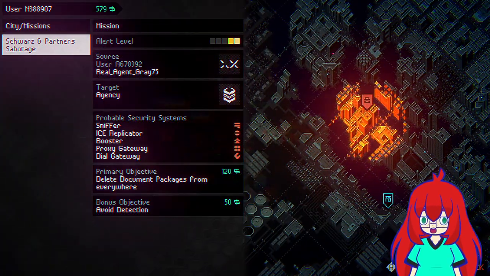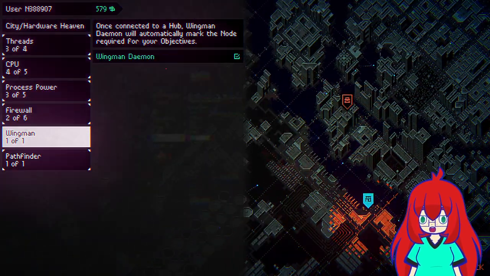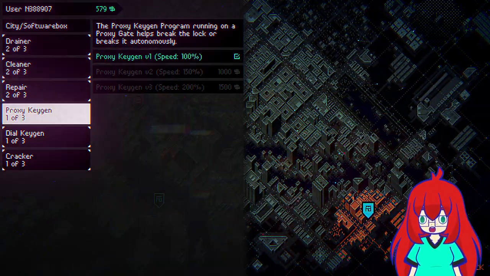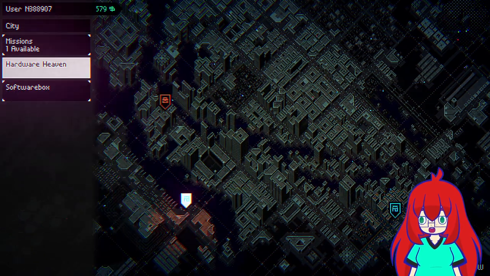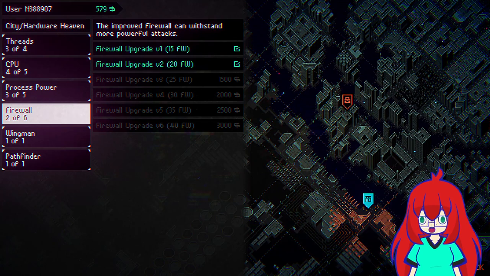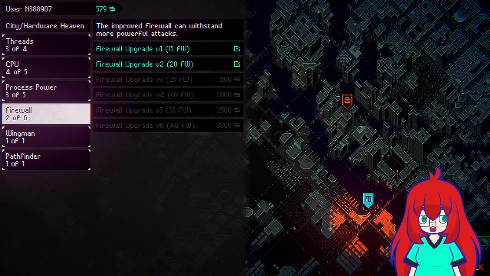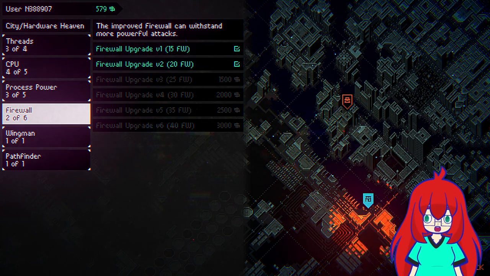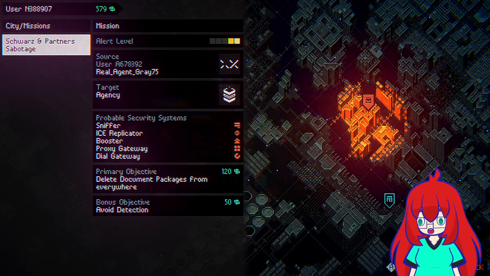Ooh, single job. A lot of sniffer, got some booster, proxy, and dial. So this is a slowdown situation. That's gonna slow me down, and I can't do everything I'm gonna want to do. Repair would be cool, but I'm working towards getting that. It's cheaper. Firewall upgrade V3 does mean that I will have, like, just more firewall, you know? Okay, so this is a slowdown job.